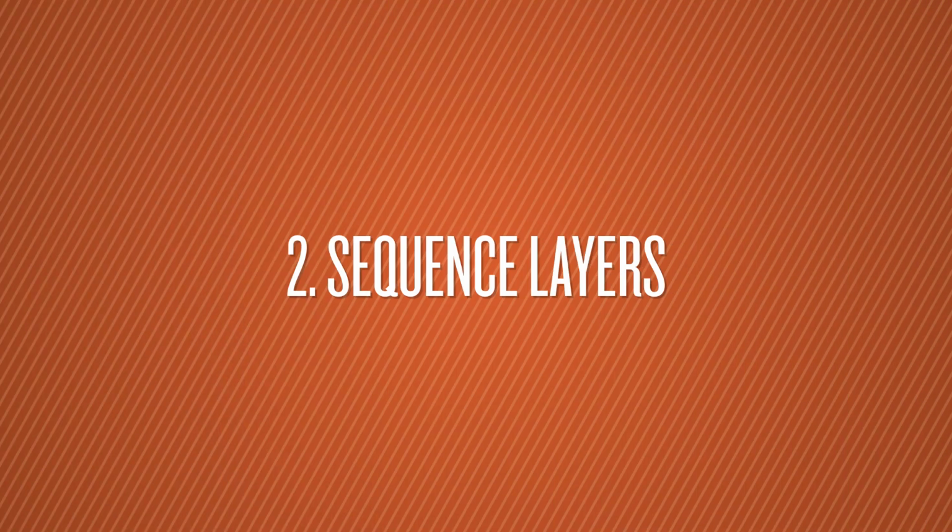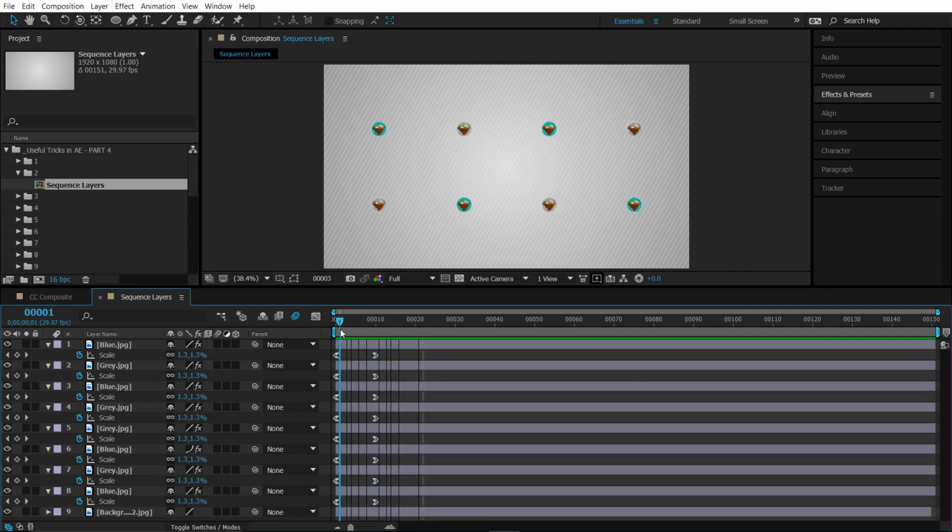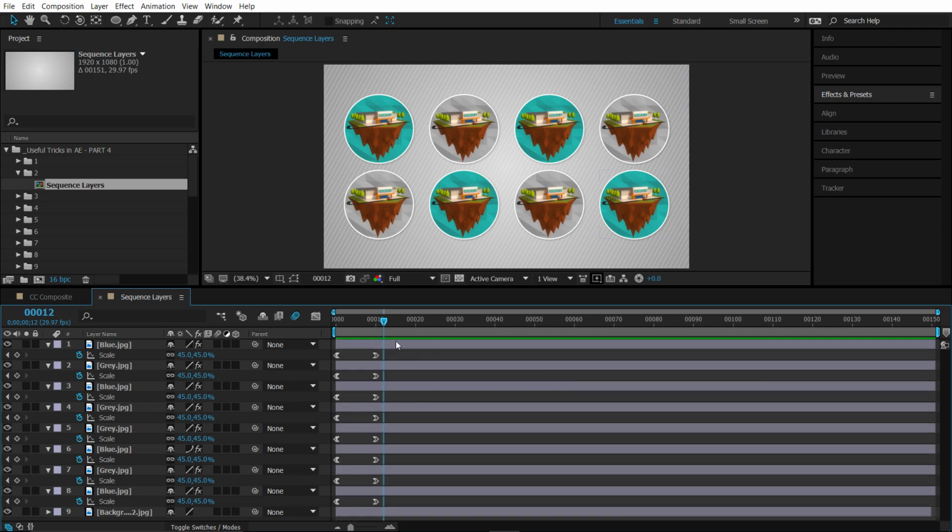Number 2 is sequence layers. And this one is extremely useful if you need to offset a bunch of layers in your composition. So here's an example. For instance, I have a simple little scale animation on all of my layers. What if I want to offset them by, let's say, 4 frames? I hope you're not doing this one, two, three, four, select another one, because this can take you forever, especially if you have a lot of layers.